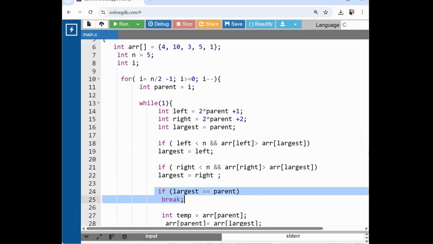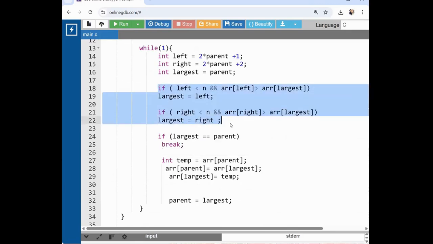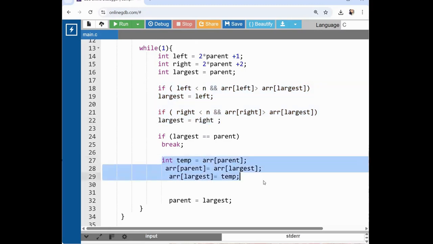Okay, so if it is okay, then we have to break. The largest हमारा क्या है ना? If the parent is already the largest element, then we have to stop. So we are breaking here. Okay, all right. So otherwise we have to swap the elements. And if among these anyone is true, that means left is largest or right is largest, then we have to swap.